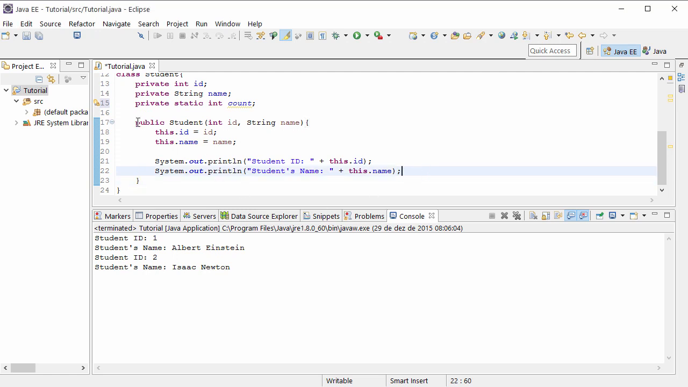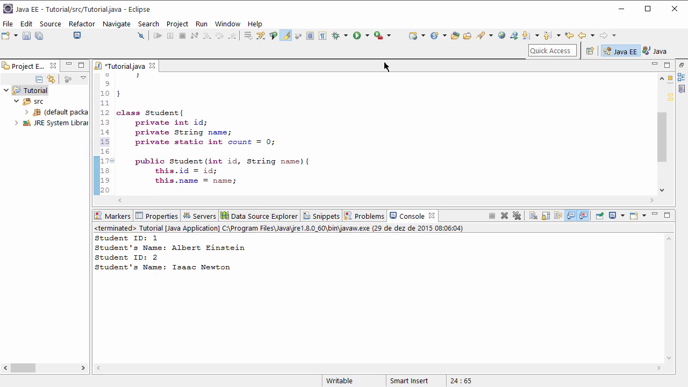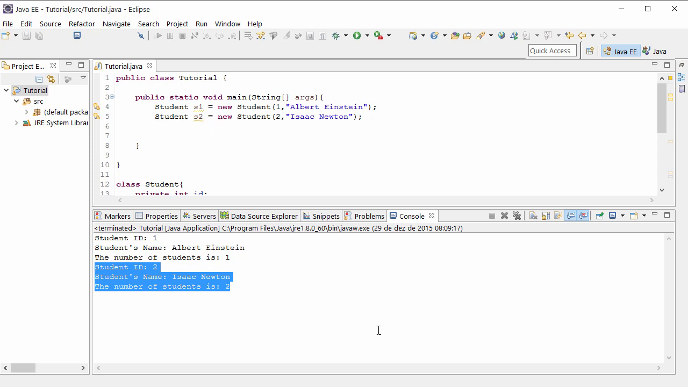So every moment when we instantiate this class, we're going to increase the count. First, let's set it to 0, okay? And let's also print out the number of students. The number of students is count. Okay, let's run the code. So for the first object, S1, when we create it, the number of students is going to be 1, of course. And then the number of students is going to be 2 when we create the second object.